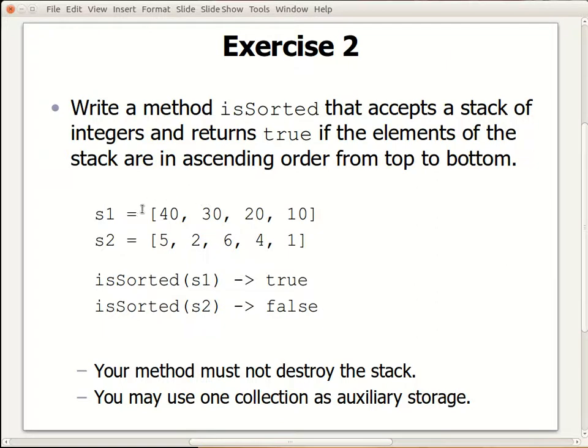Remember that when a stack is printed, the bottom is usually on the left and the top is usually on the right. So the 10 here is on the top. This stack S1 is sorted because if you look from top to bottom, it goes 10, 20, 30, 40. And this one here, S2, is not because, well, these two are sorted, these three are sorted. Oops, this 2 is not sorted relative to the 6. That one's out of order, so isSorted S2 would return false.